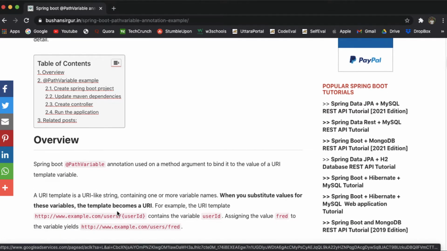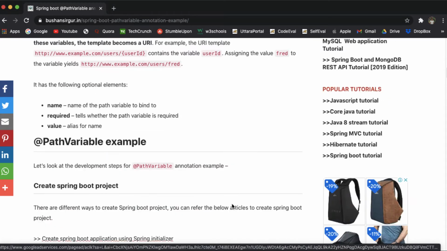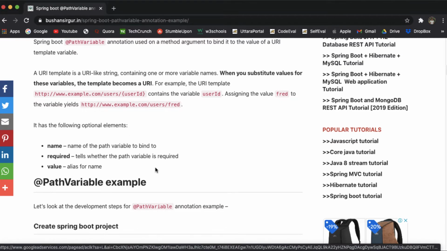Let's suppose we have this template URI which is www.example.com/users/{userId}, and this userId is a variable in this template URI. So now the user will make a request to /users and pass the value for this variable, which is /Fred, or you can consider my name, Bhushan: /users/Bhushan. That value will bind to the method argument. It has the following optional parameters: name, required and value. The best way to understand this @PathVariable annotation is by looking at the example.